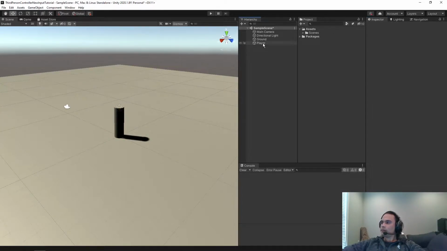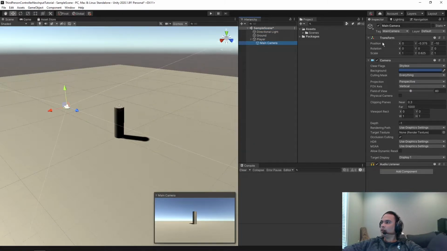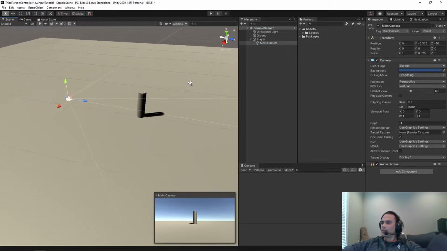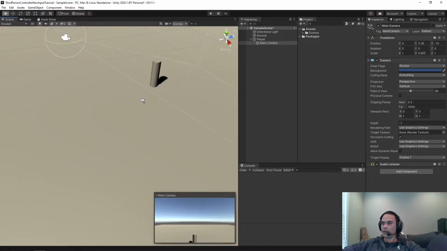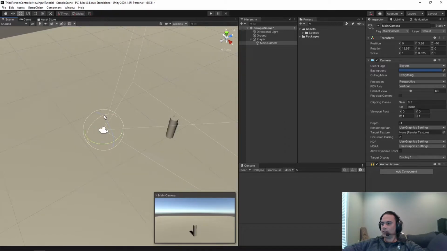Sweet. Okay, let's drag our camera under our player. Now let's move our camera roughly into the position that it would be for our camera. This can always be adjusted later. Let's get a better rotation on this thing. Yeah, so something along these lines, right? Can always be tweaked and changed later.